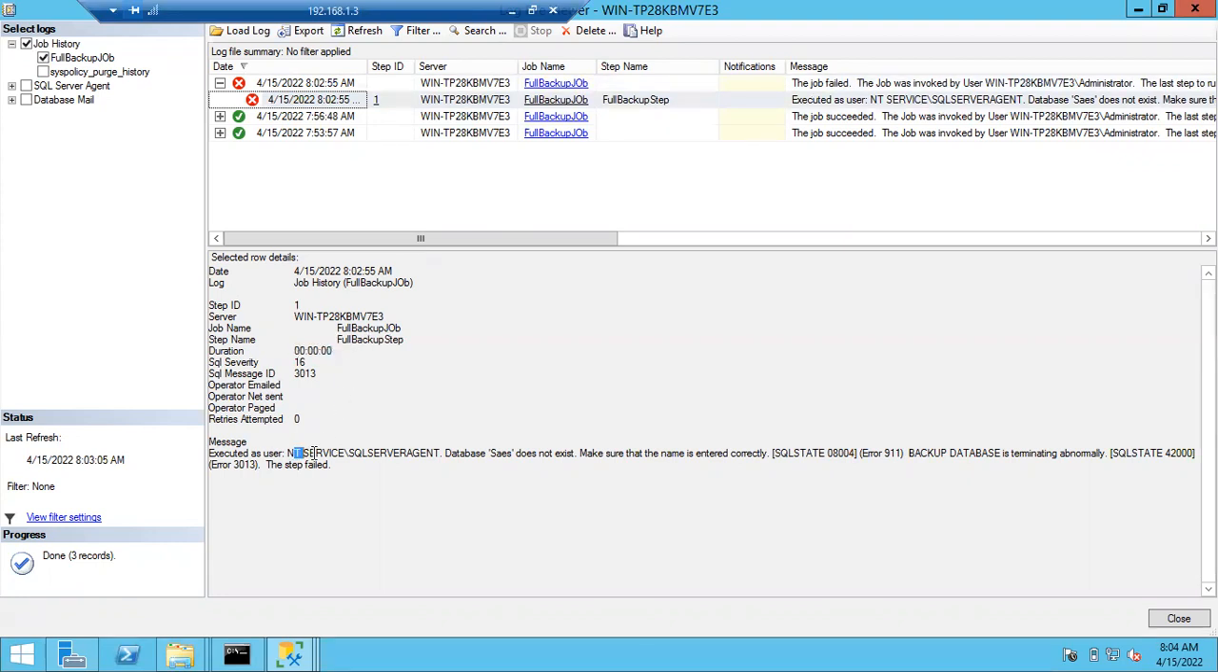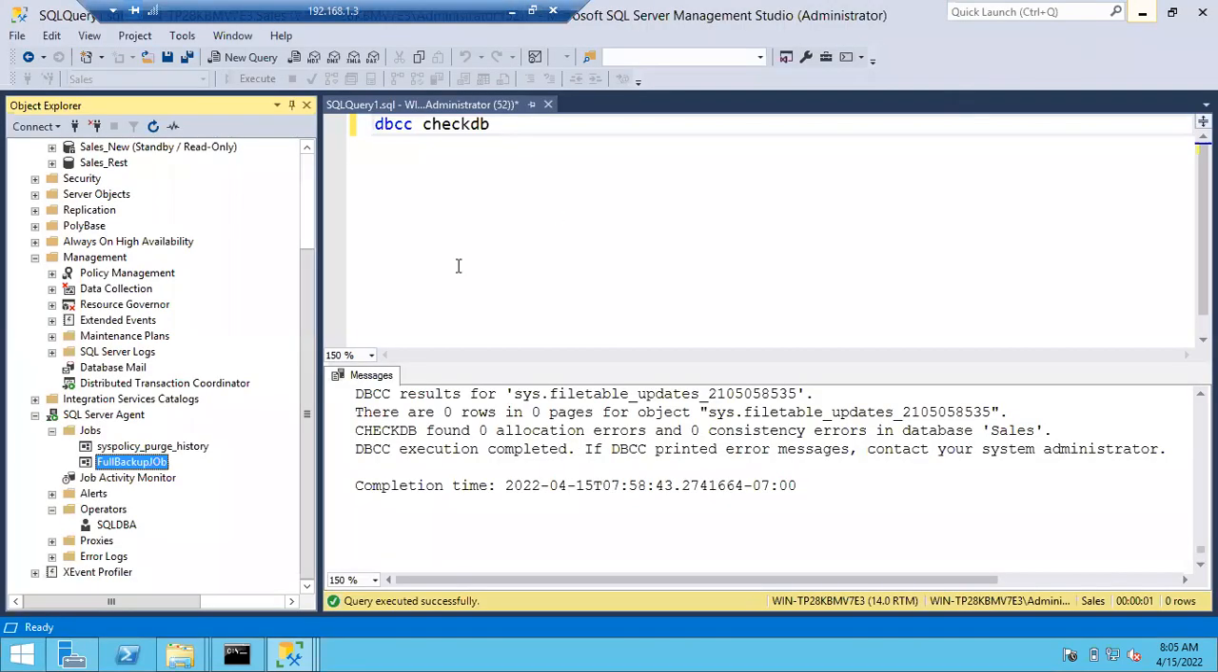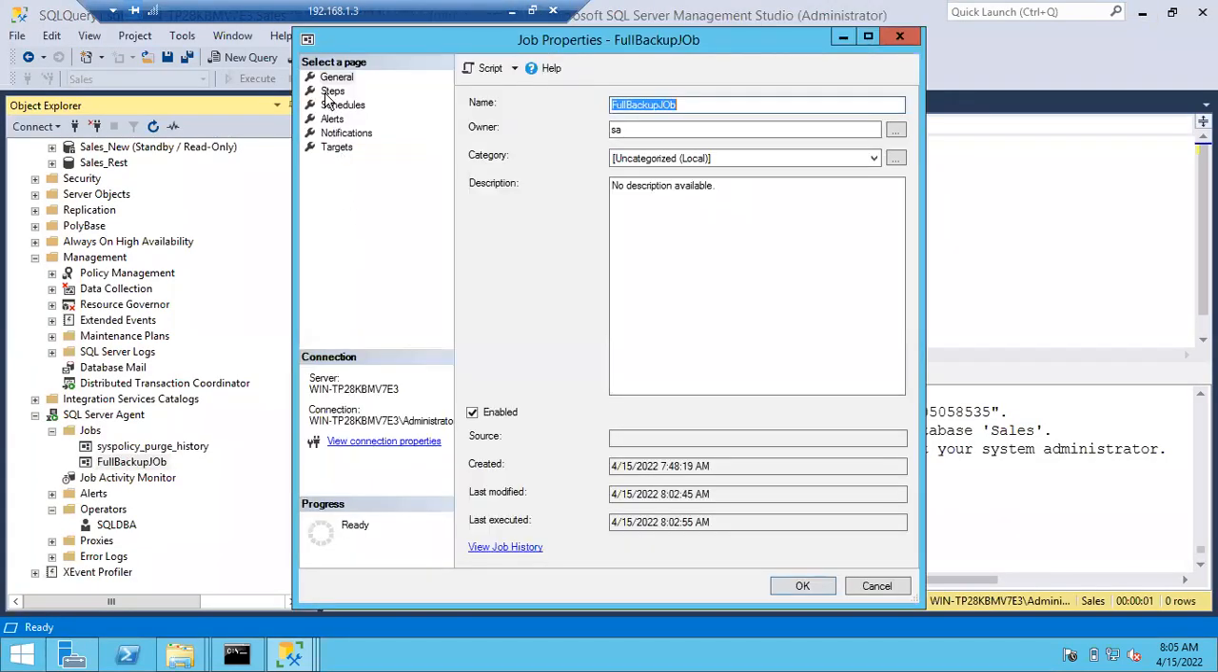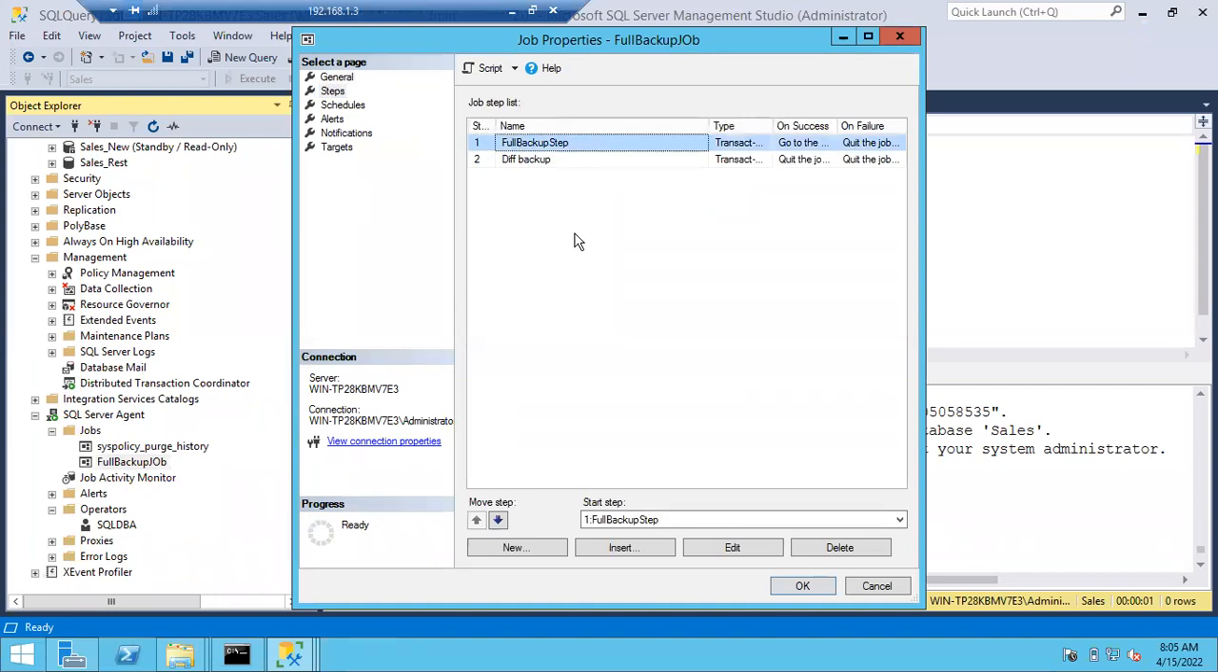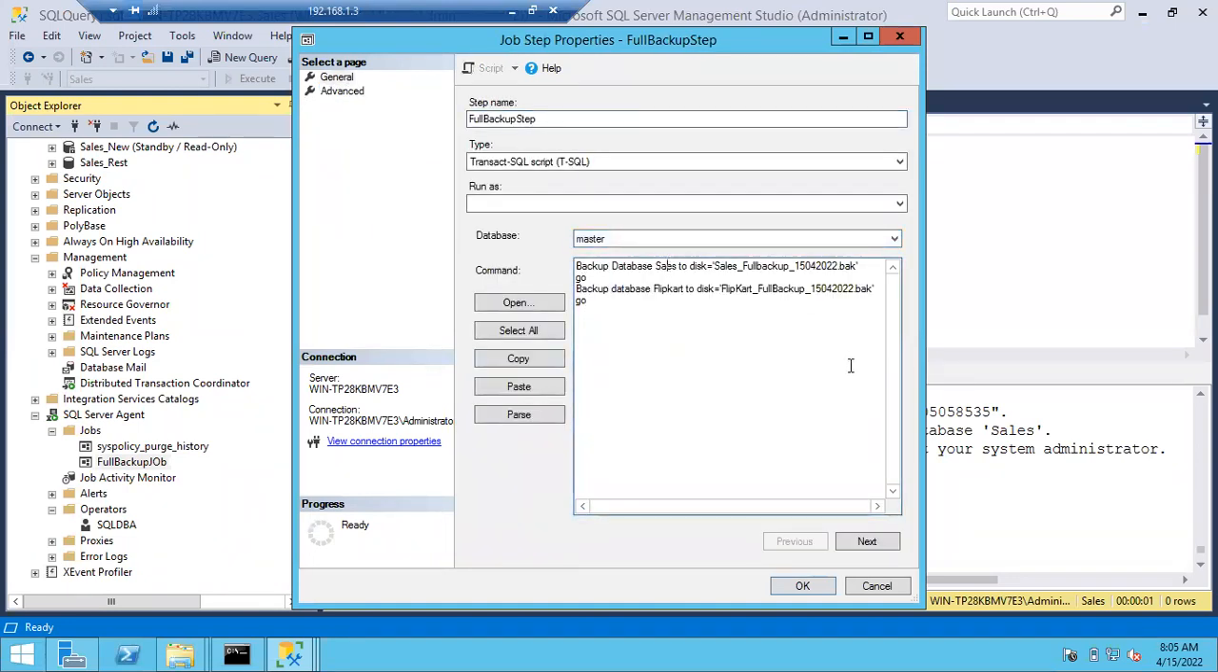So now tell me the error, guys. NT service SQL server agent, what is it saying? Database. So what is the error, guys? Sales, okay, the spelling of sales is wrong. There is a mistake in the database name. I wantedly gave the wrong name here. Okay, double click on steps and full backup, and here I wantedly gave the wrong name. That's why it is throwing the error.